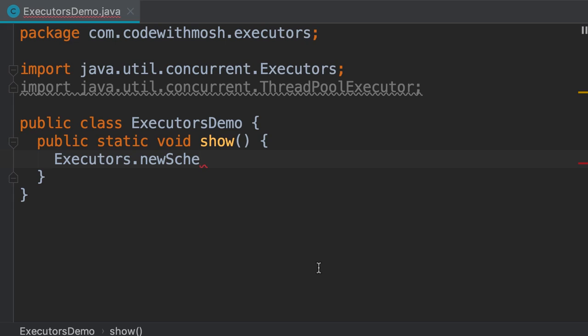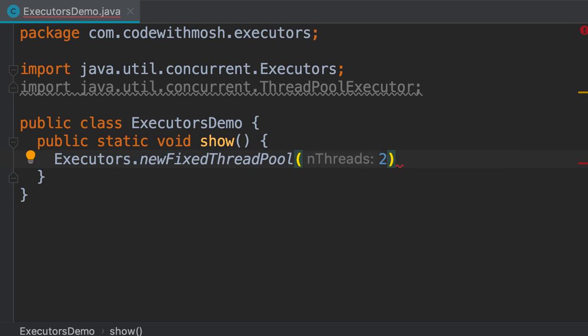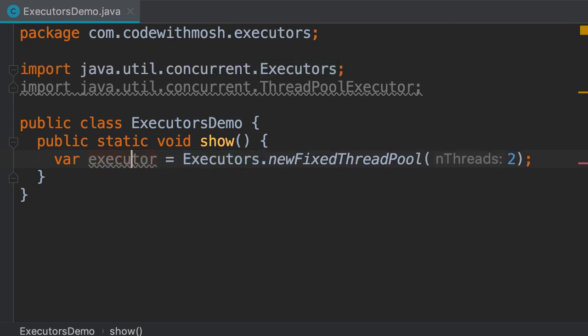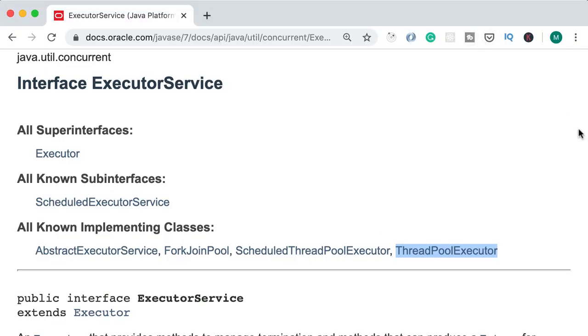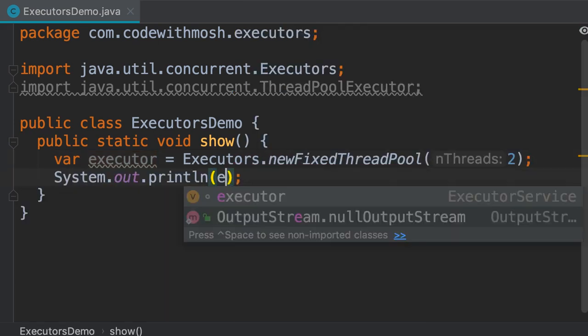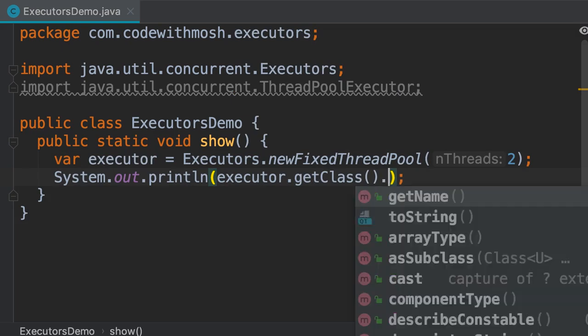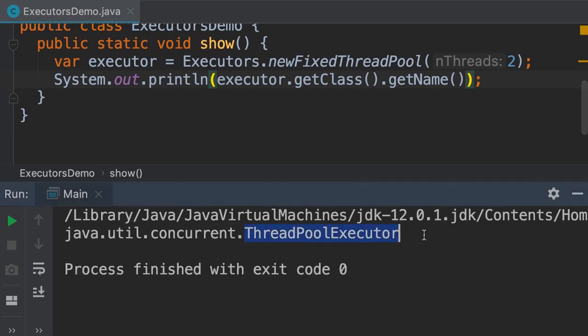Okay, so let's call new fixed thread pool with 2 worker threads. Now we'll store the result in a variable called executor. Now look at the type of this variable. That is executor service. So we're dealing with an interface here. At runtime, the type of this object is going to be thread pool executor. Let me show you. So if we print executor.getClass.getName and run the program, we see thread pool executor. That is a thread pool with a number of worker threads.